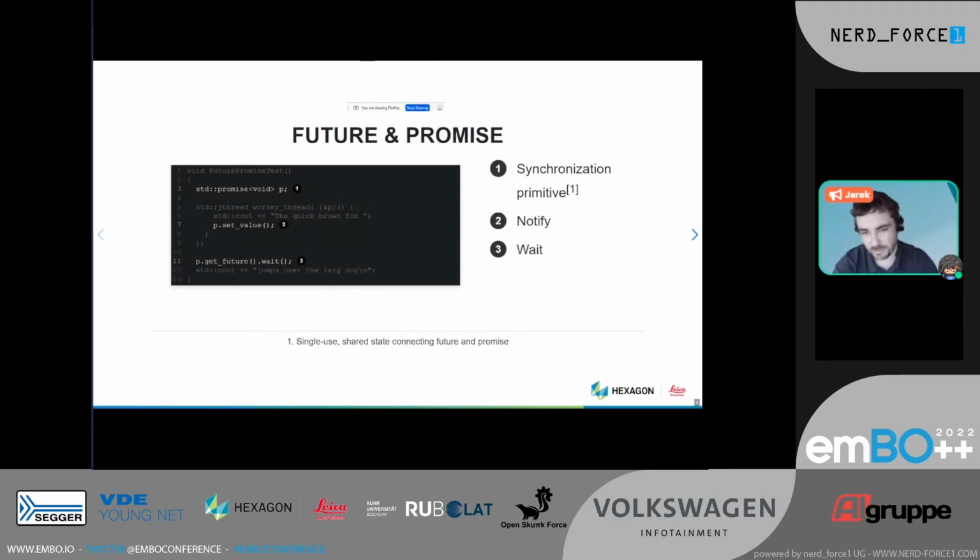With the condition variable, we can periodically send notification. Here with the future and promise, we have just single event, one-shot usage. And also there's one thing that might be hidden and it's not visible here.